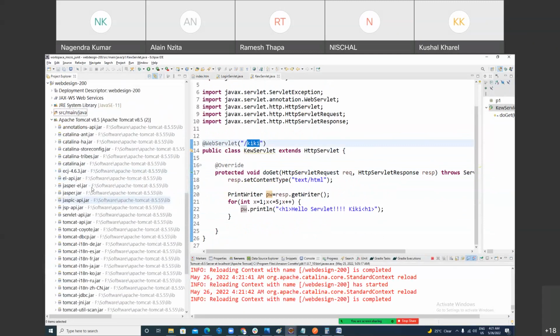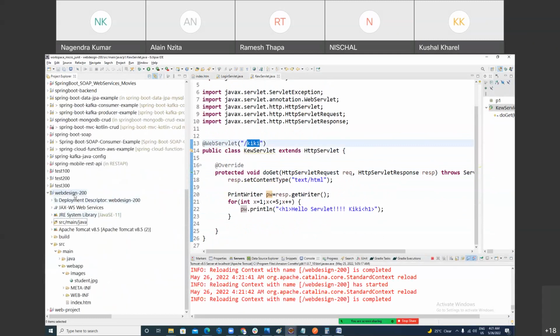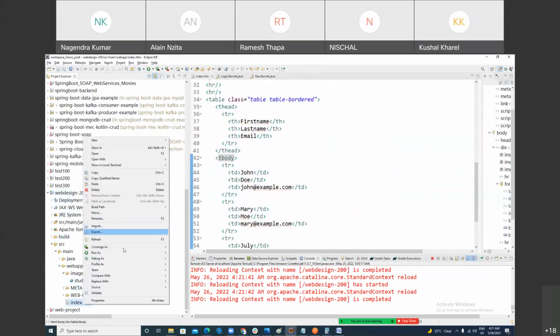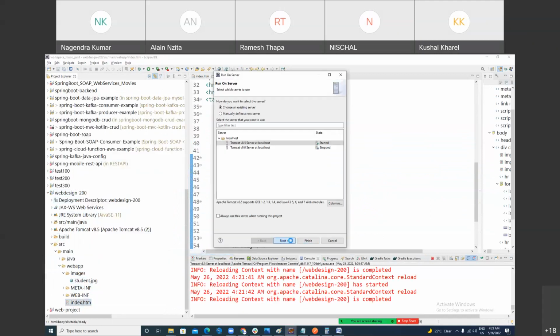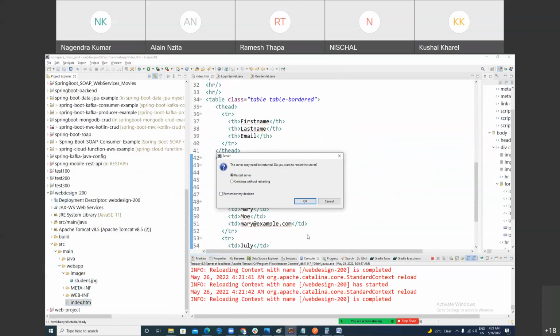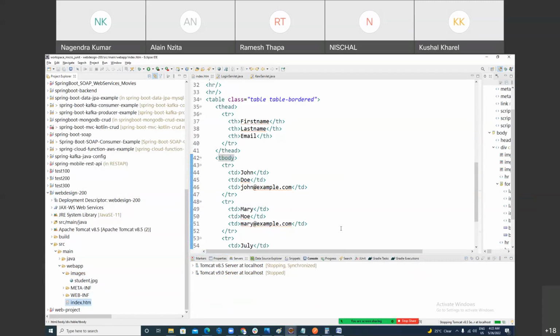So what you need to do, you right click on the project, or you can run your HTML page first. Right click, run as, run on server. Next button. You know this much, right? Finish. Restart the server.